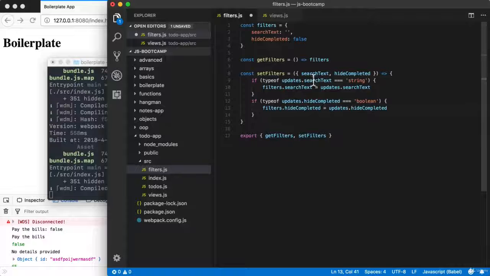Now, down below, we can use those directly. So there is no longer an updates variable in scope. So I'm going to remove updates dot, just referencing searchText. I'll do the same thing down below where we grab the value to assign it to the filters object. Down below that, we have the hideCompleted if statement. I'm going to remove updates dot from that, and down below, perfect. So now the setFilters function is using the destructured variable values in the function body. We can save this file and move on to the other file.